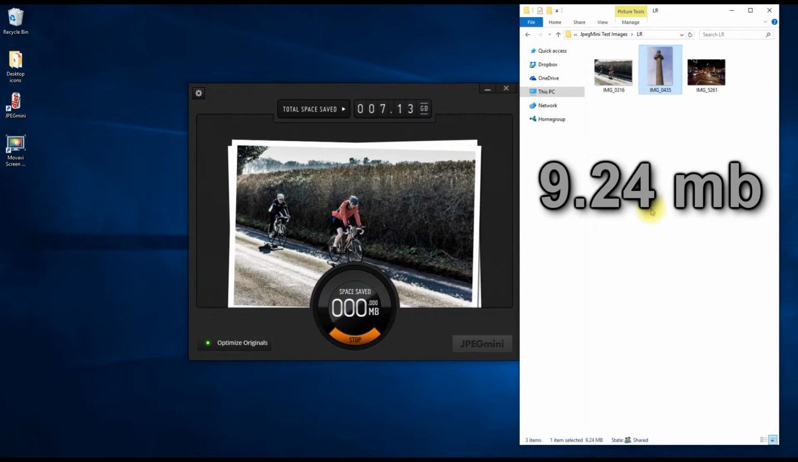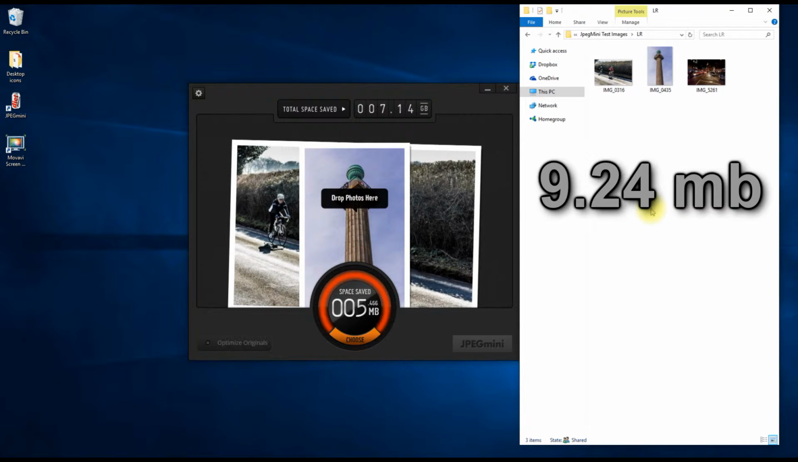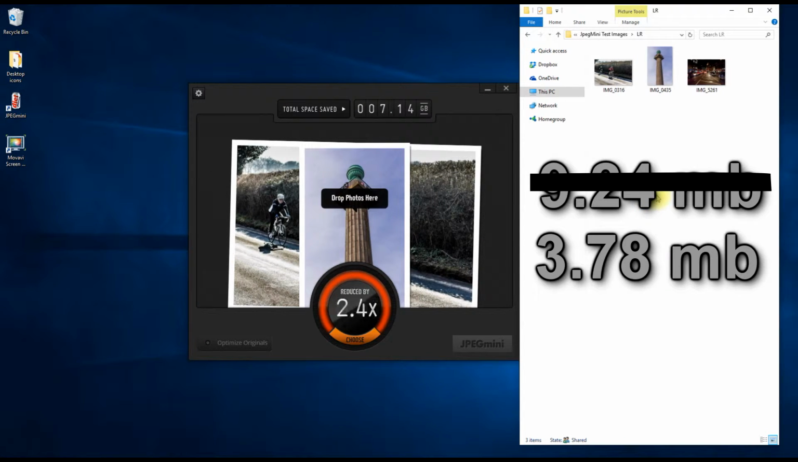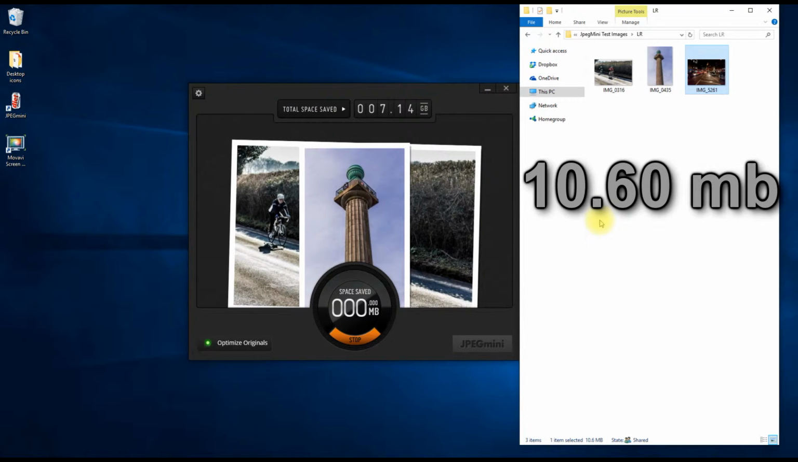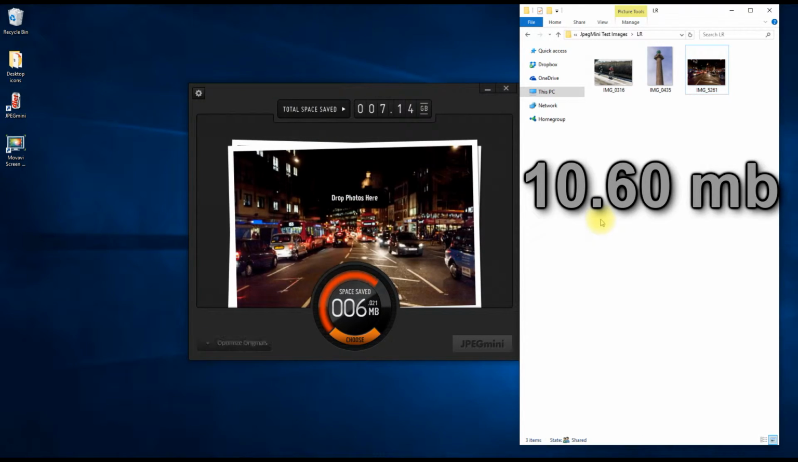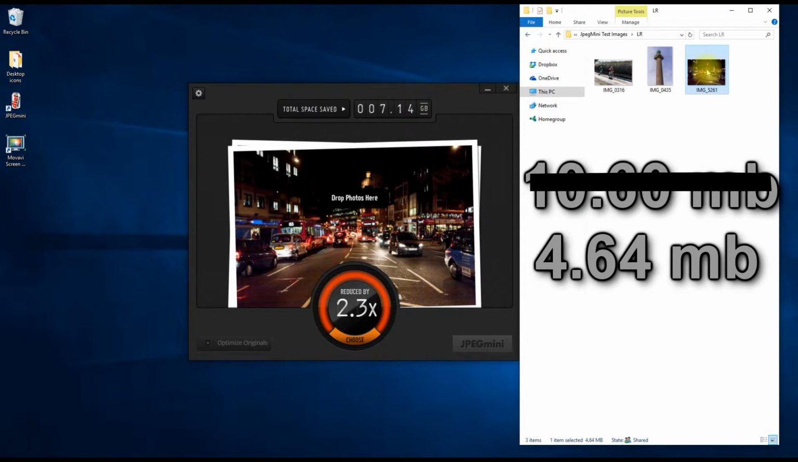And here it goes. I can hear it working. Okay, so 5 megabytes saved. And now that's 3.78. And this one, 10.6, let's see how it does here. Okay, 10.6 becomes 4.64. So it halves, it more than halves them actually.